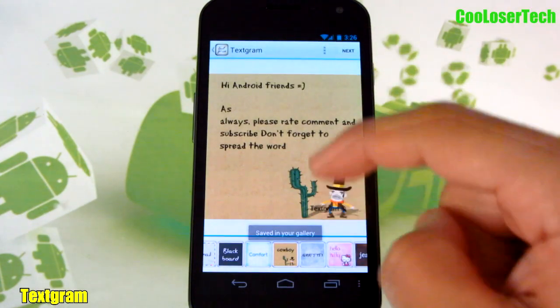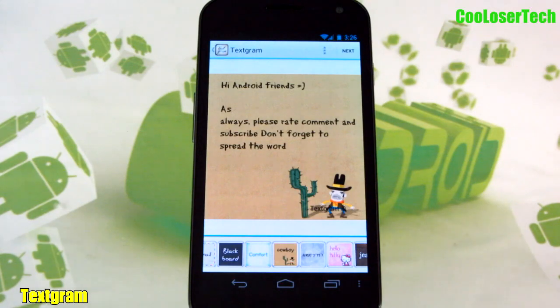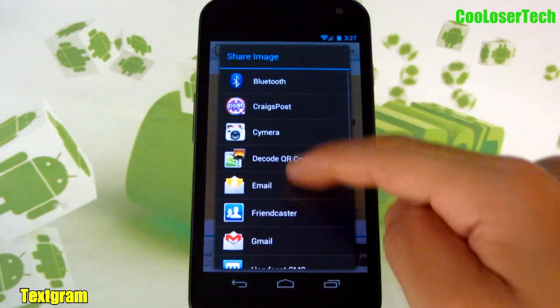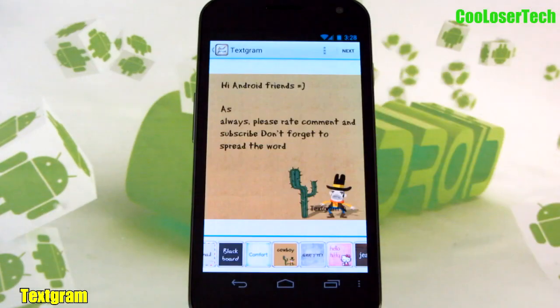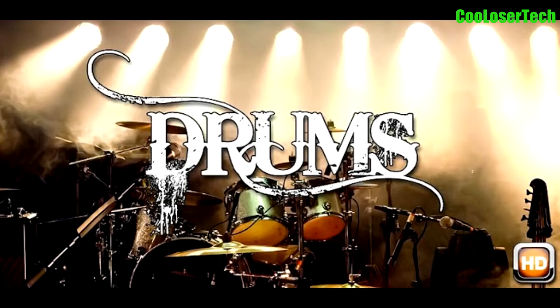Saved in your gallery, so now I could forward this as a text message. Now I can forward this to my friends. If it was a birthday, it'll let you choose where you want to share it through. I thought this would be a really cool creative application for you to share, so go try it out for yourself. Here next we have Drums HD.